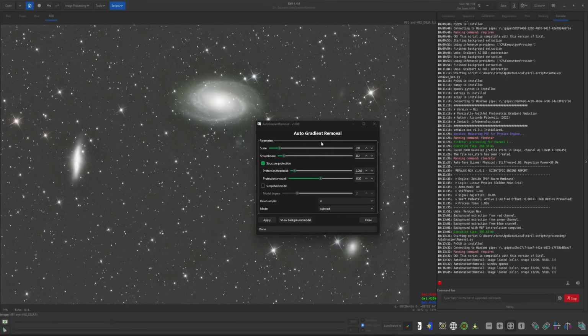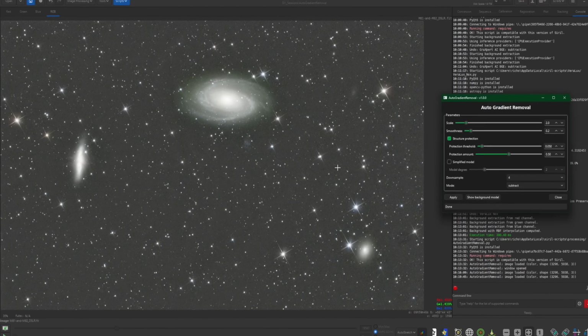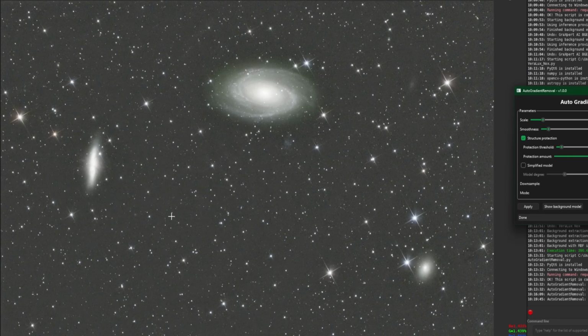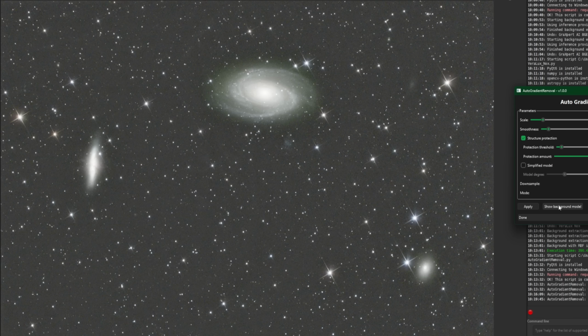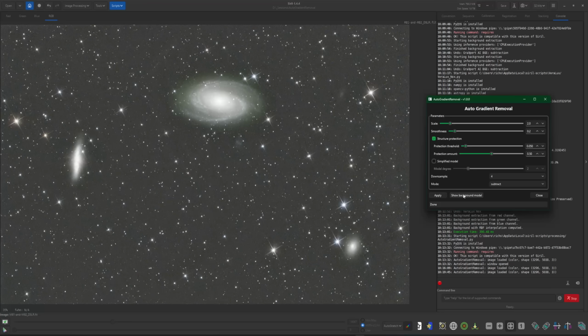Okay, so gradient removal is complete. And you can see even that problem gradient has been removed from the image. Click the show background model. You can see the results of everything that it's removed and how complex the gradients in this image really were. But it just does a great job. Like I mentioned before, it is not artificial intelligence. It is not AI. This is straight up math going on in the background, analyzing and calculating what needs to be done in the image.